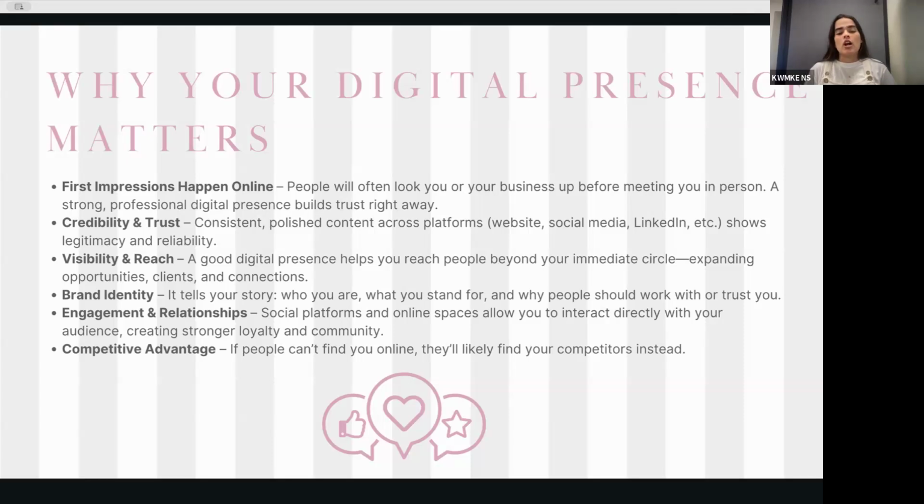Next will be the credibility and trust aspect of it. People are going to work with people that they know and trust. I think that's pretty given, and all of you understand that. So, being consistent, making sure that all of your posts that are coming out are polished and consistent across all of your platforms. It's going to show your legitimacy and your relatability, which is going to help you in the long run when you're finding clients and wanting to use social media as a form of lead generating.